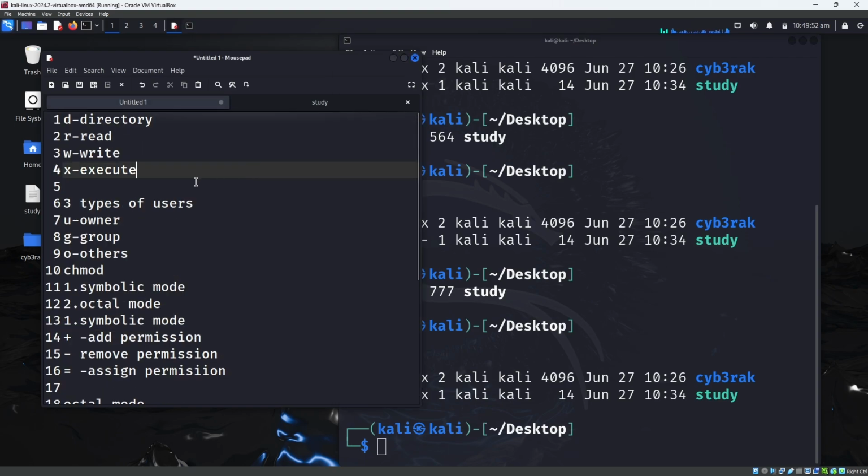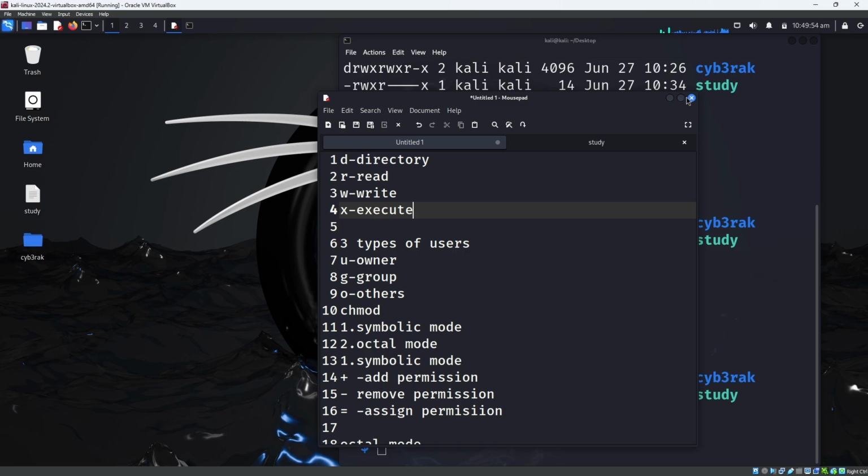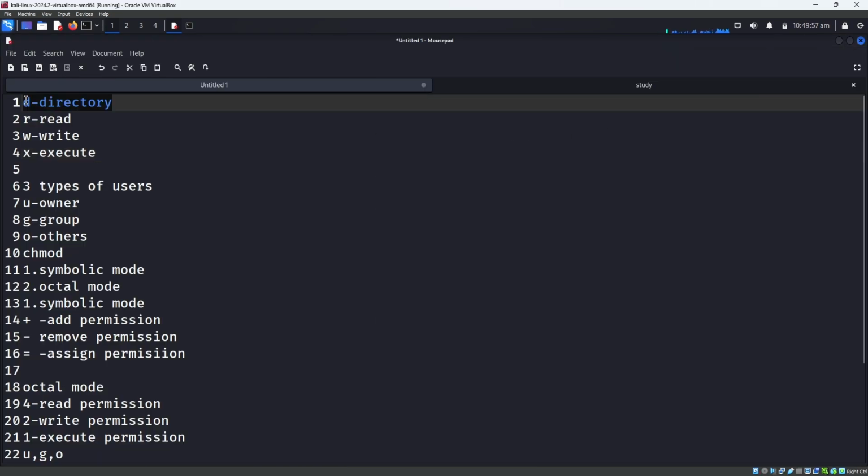So I already mentioned that you have to note down everything and try it yourself to understand more. So the d stands for directory, r for read, w stands for write, and x stands for execute. And you have to note down that there are 3 types of users in Linux, which is owner, which is you, and g, which is group, and o, which is others. Okay. chmod has 2 types, which is symbolic mode and octal mode. In symbolic mode, we use symbols, right? As symbolic means symbol, right? So plus is for adding permission, and minus is for removing permission, and equal to is for assigning permission.